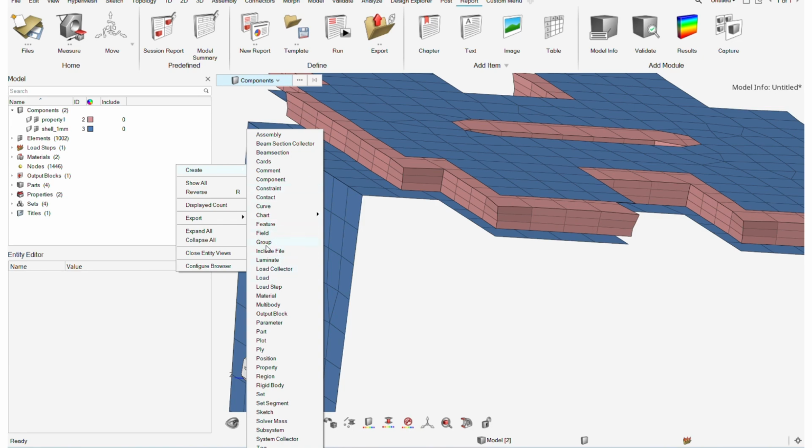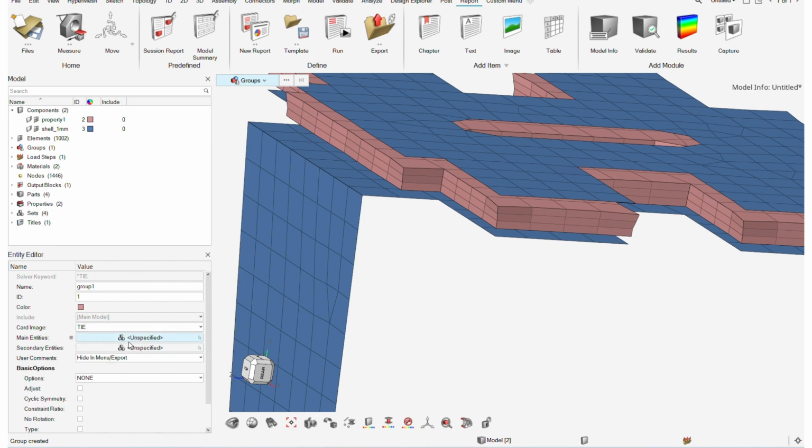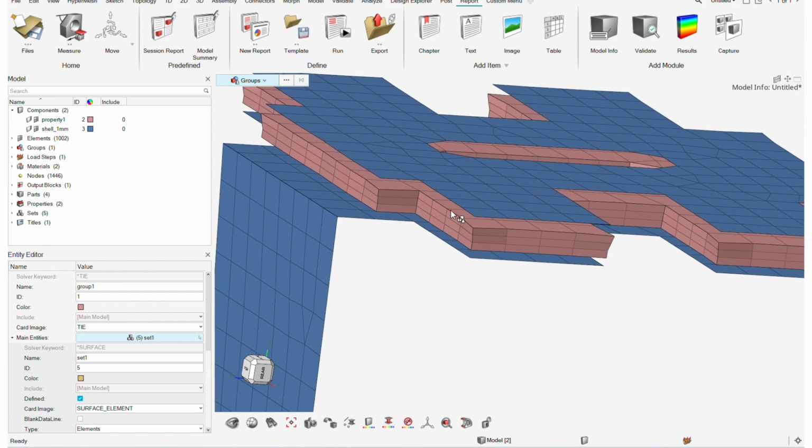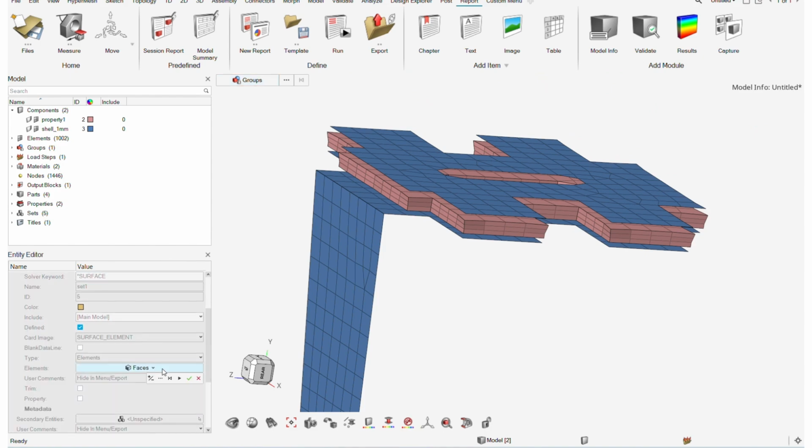Now let's create the tie constraints. Go to Contact, select the tie card image and create a new tie definition. For the master surface, create a new set. Make sure the selection type is set to elements. Now select the required surface and click OK.